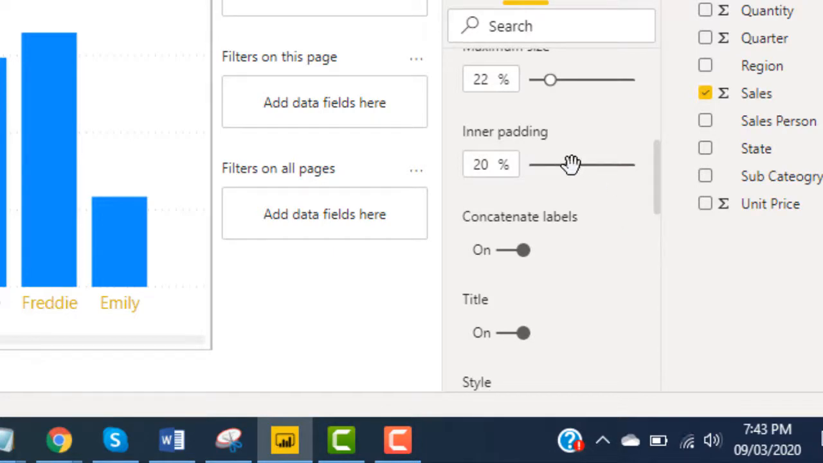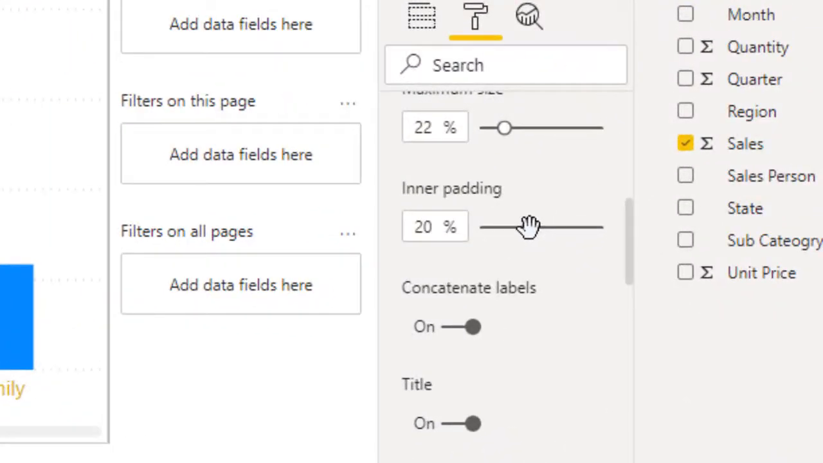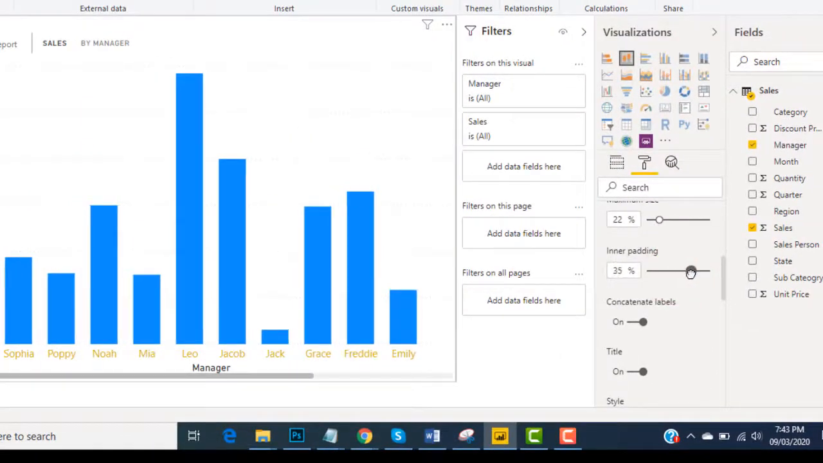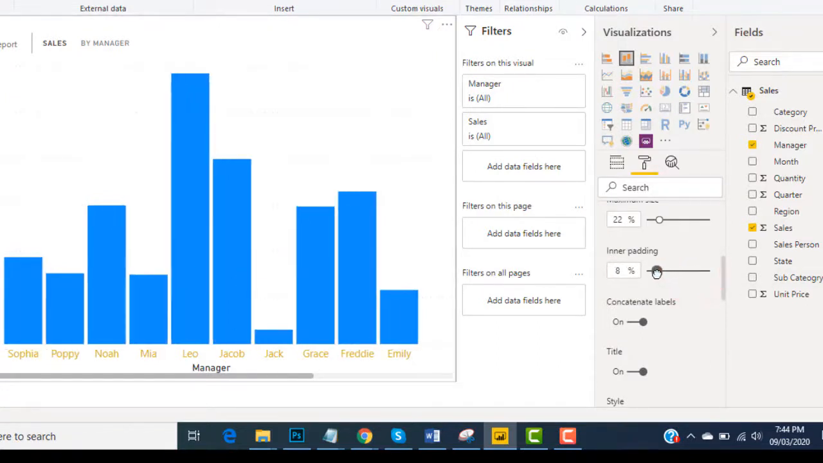Now we talk about inner padding. It relates to the size within the column. Like if I increase the inner padding, you can see over here all the columns are now thinner. It's a bit thin right now because I've increased the padding within the columns. If I decrease the padding of the column, you can see over here we have a thicker column right now. This space has been reduced.